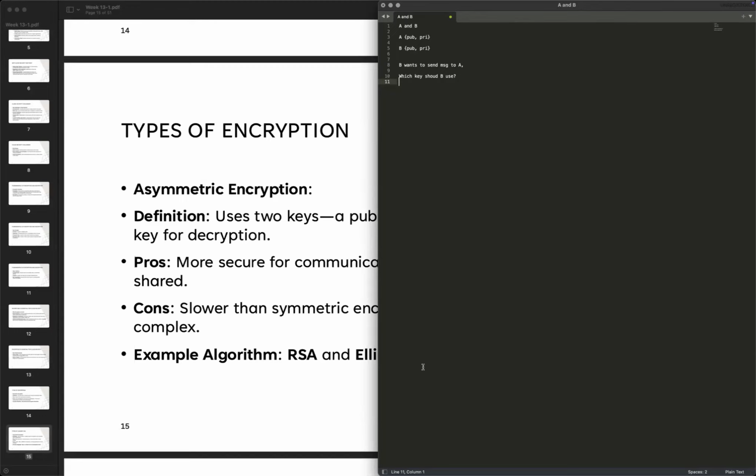Just back to a really fundamental way: if I want to send a message to A, then B needs to use A's public key to encrypt the message. Once A receives it, then A uses their private key to decrypt it. Okay, so it's really simple. So just remember which key should I give?